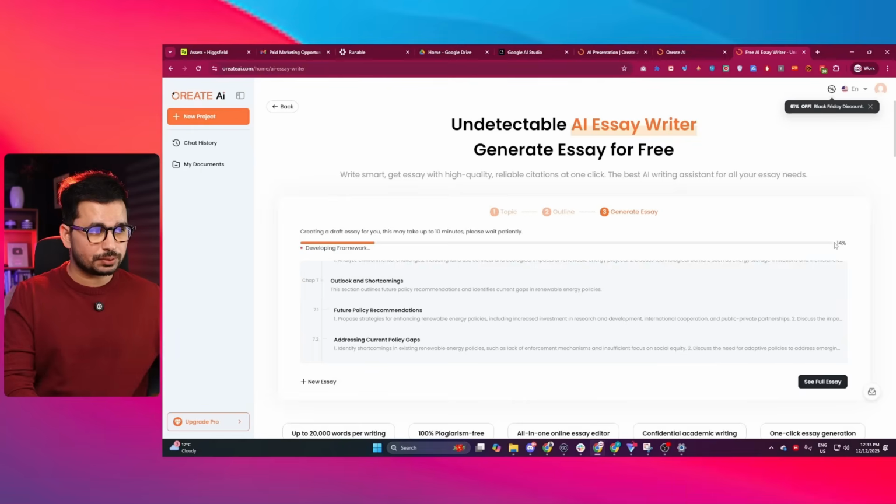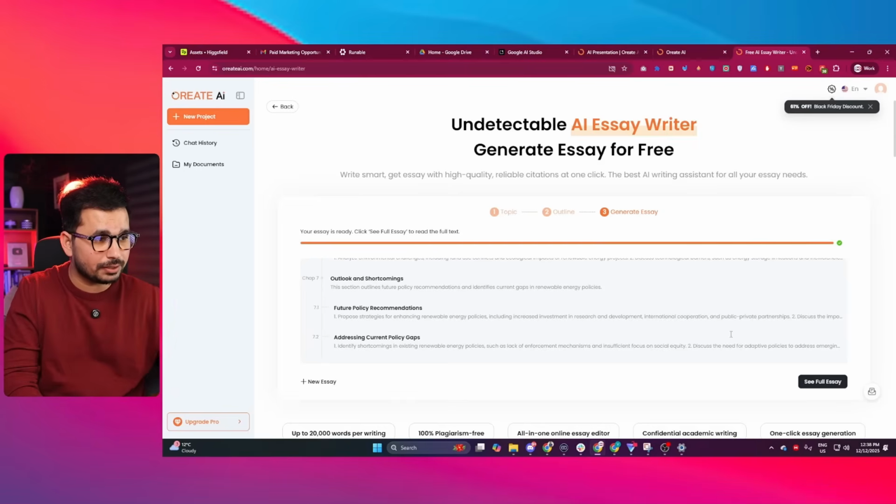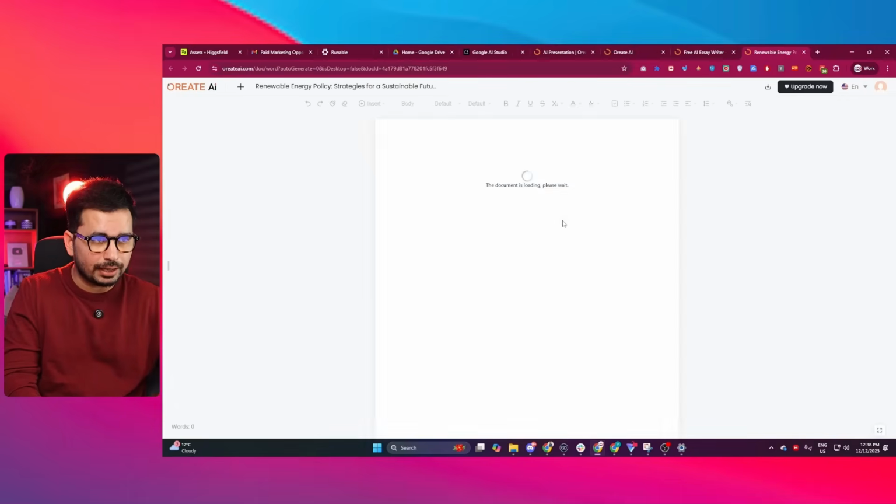So you can see it is just showing us this progress bar to share the real-time progress. That is amazing. Let's just wait for it to complete, and once it is done, then we'll just review it. And there you go, our essay is ready. I can simply click on this see full essay button, and now it will present our complete essay right here.